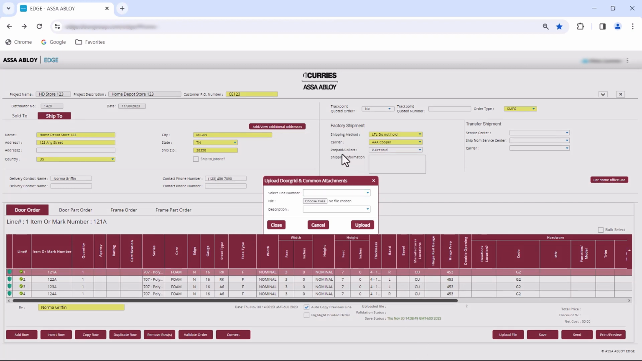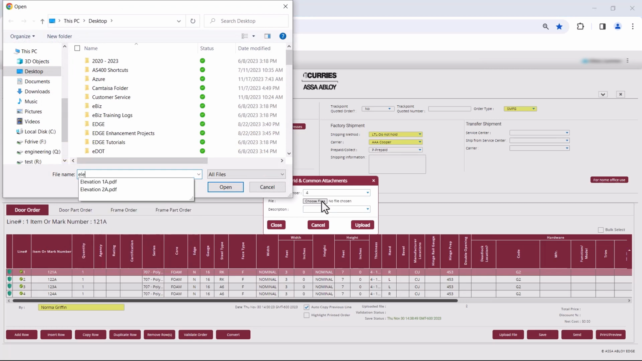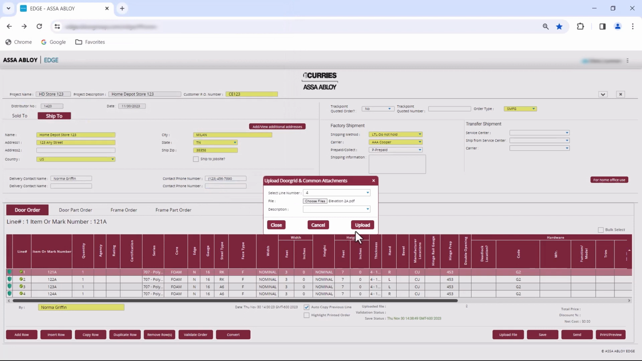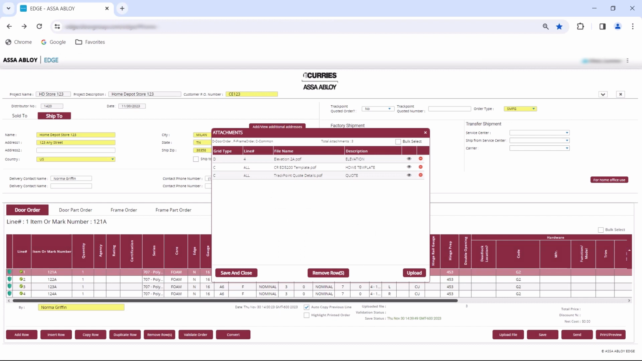You will be presented with a new window to make attachments by. First, select the line number you want to make the attachment to, then click Choose Files. Search your local desktop to find the document you want to attach. You can add a description to define the document you are attaching, whether it is a correspondence, elevation, hardware template, miscellaneous document, or a quote. Then click Upload and that document will be attached to your Edge order.